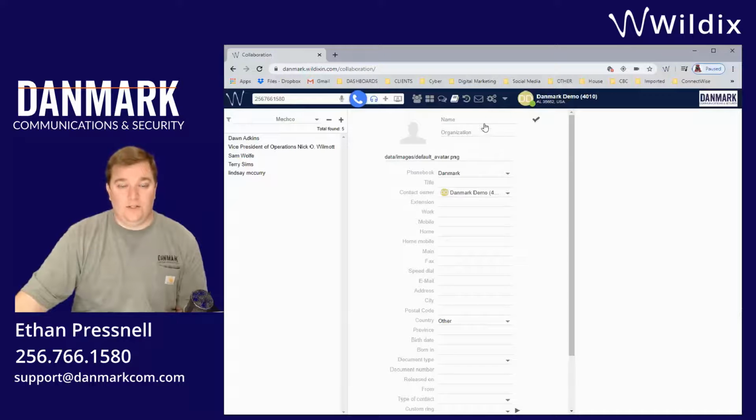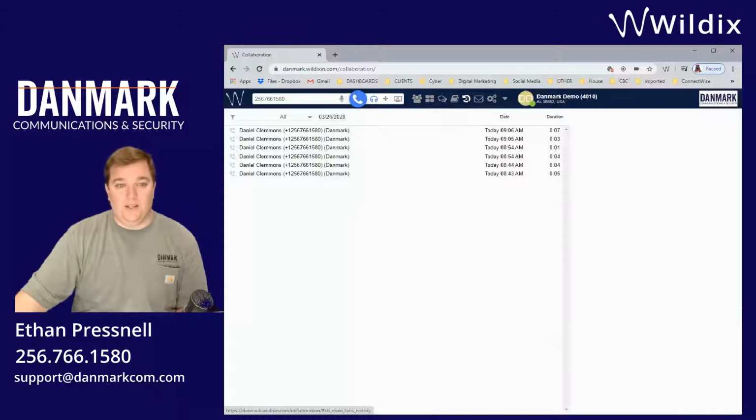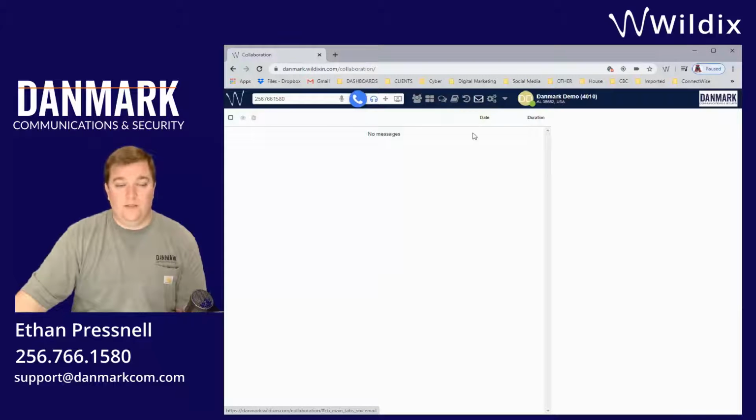The next icon is our call history. And as you can see here, I've just made some test calls to Denmark, so it shows up in our call history. The next icon is voicemail. Here, for our demo account, I don't have any voicemails, but if we did, you would be able to delete these voicemails here, or you can actually see who called, when they called, and hit download here, and you would be able to actually listen to that message through your computer.